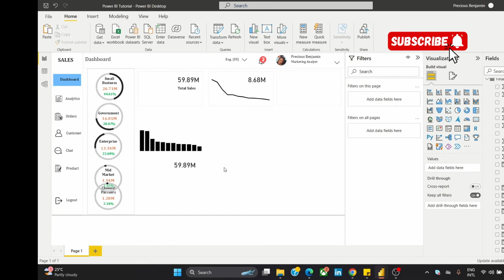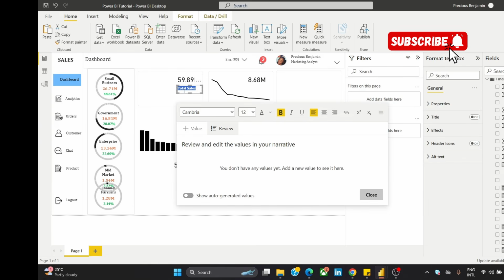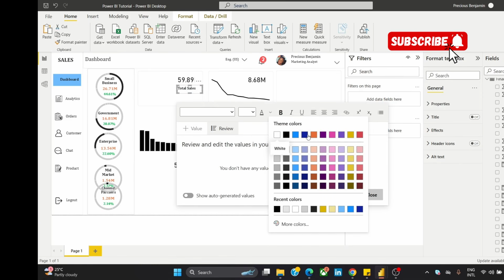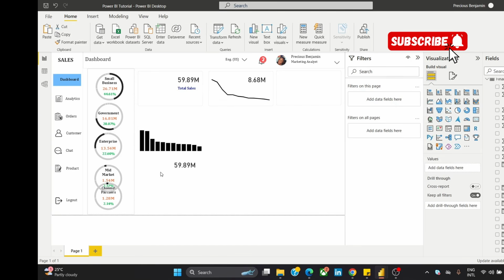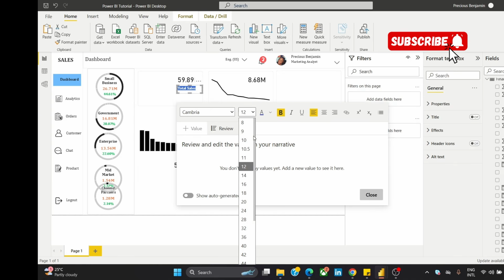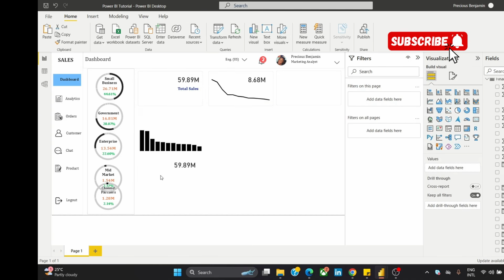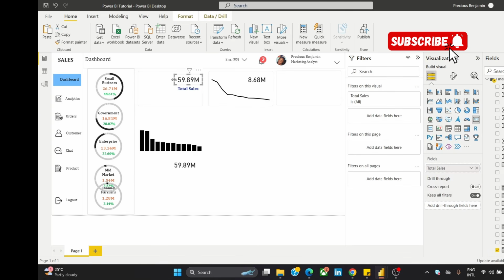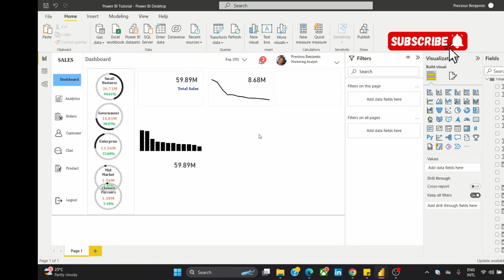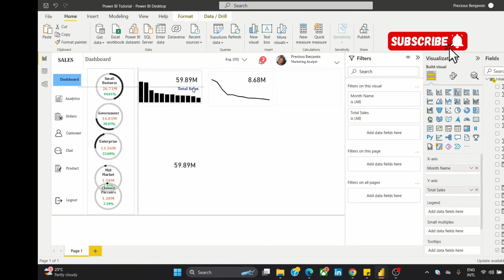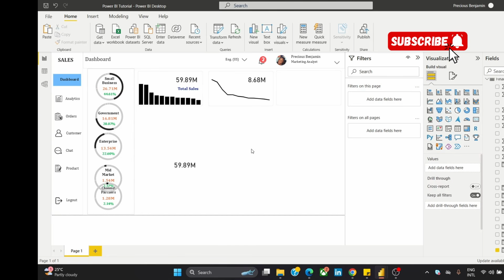So the next thing we can do is, this is looking okay here. We can simply click on this and change the color. Let's say we change it to blue, so that makes more sense. Then we can increase it to, let's say, 14, so it shows clearly. Then right here, we can make it a bit wider. Then for here, we can move this down here.